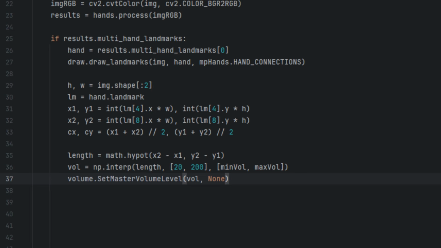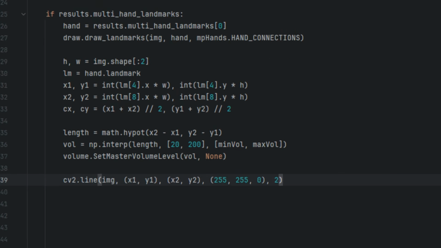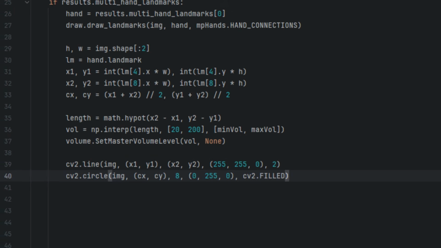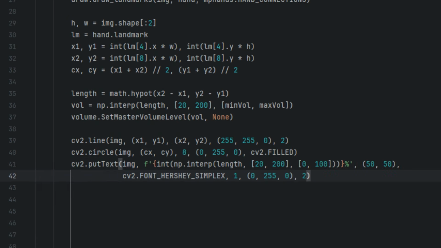Now we're going to draw the UI feedback. To do that, we're going to say cv2.line, and in these parentheses, we're going to have this. Then we're going to say cv2.circle, and in these parentheses, we're going to have this. And then we're going to have cv2.putText, and in these parentheses, we're going to have this. This lets us draw a line between the two fingers and a dot in the middle to show the volume percentage in the top left corner.